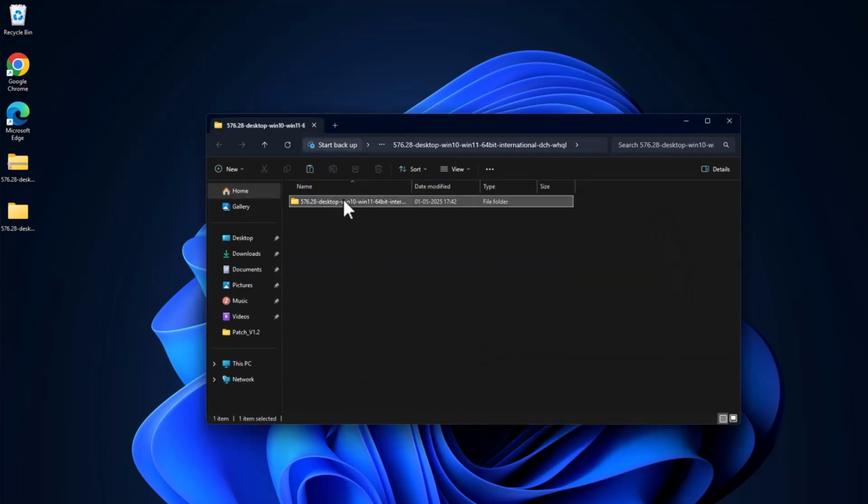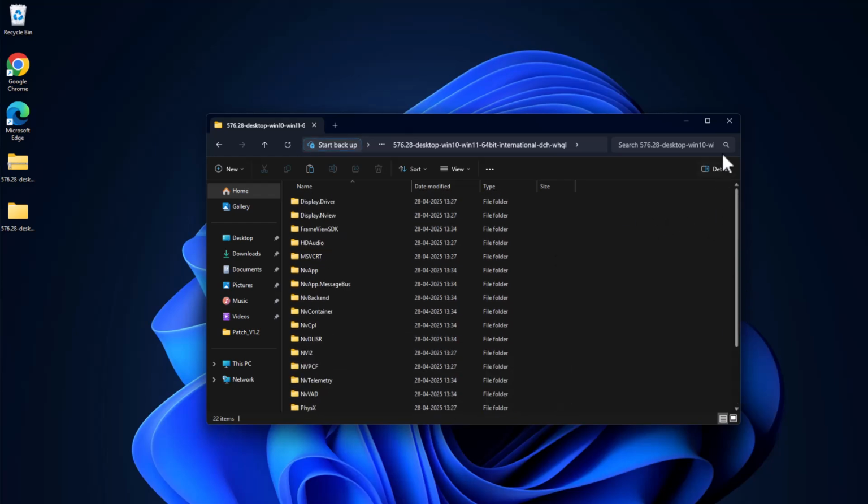Now the file has been extracted. As you can see, all the files are here, and that's all you have to do, guys.